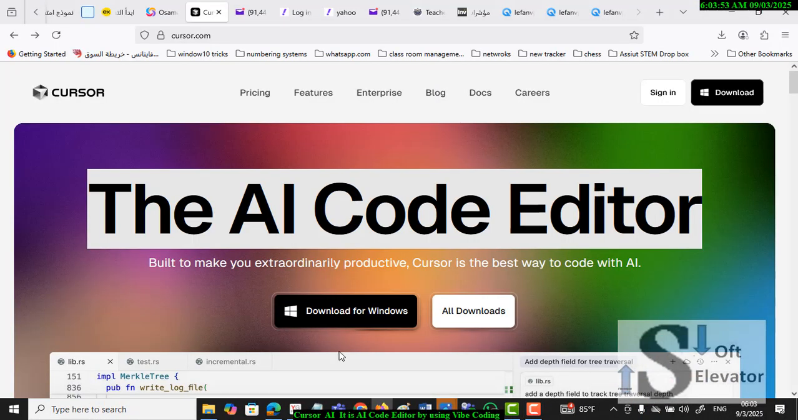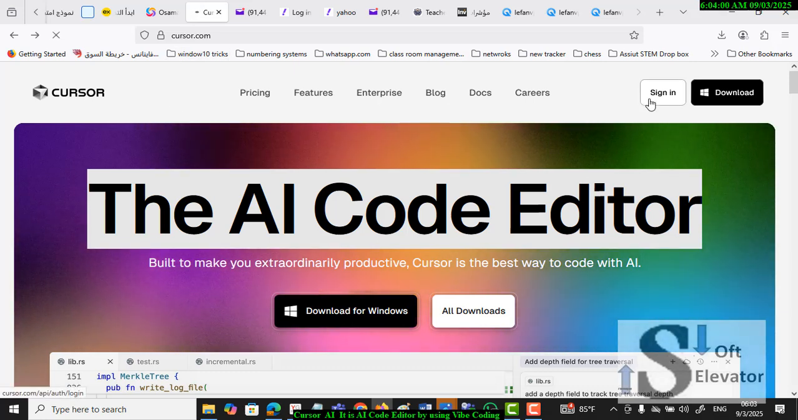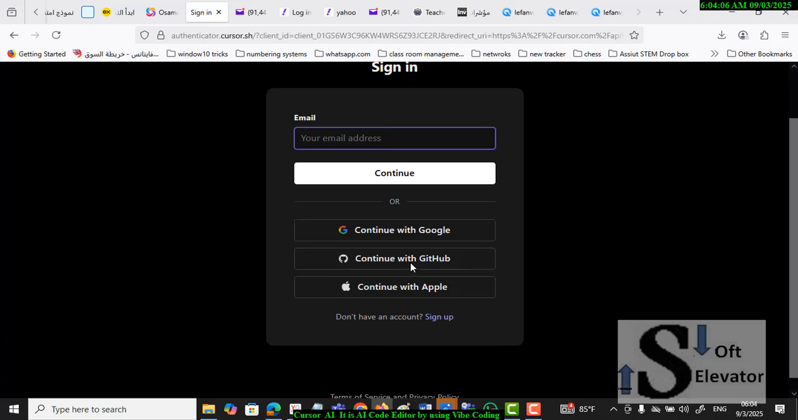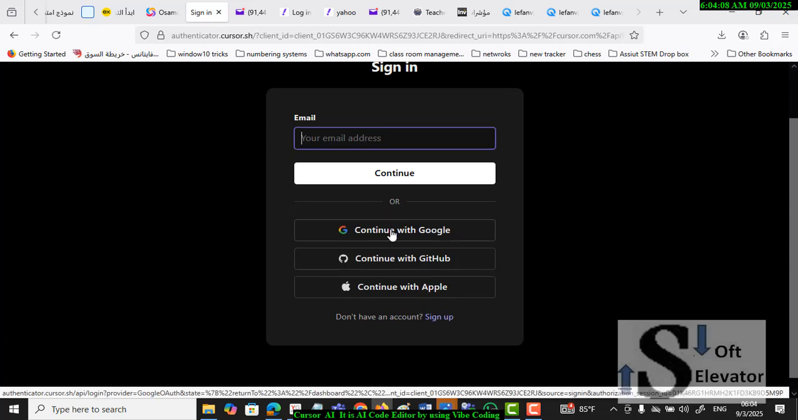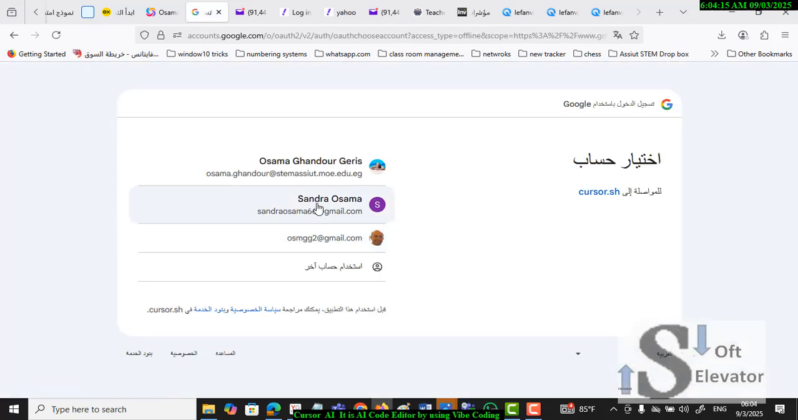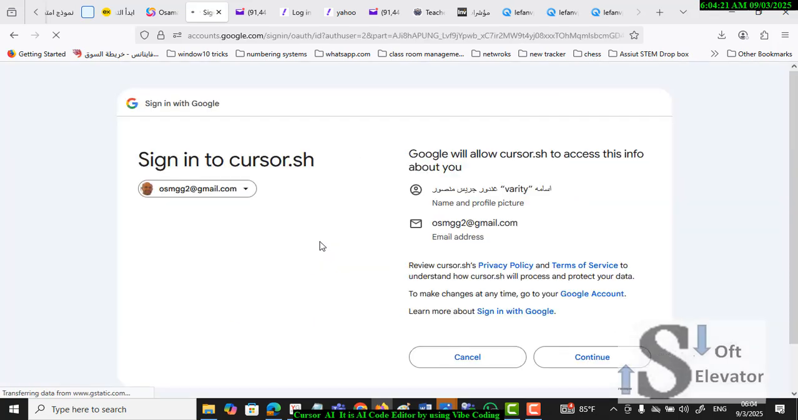Let's go. This is the website cursor.com. All you need to do is sign in, and you can sign in with your GitHub account, Google Gmail account, or Apple account. I have a Google account, and I will sign in with my Google account. This is my daughter's, and this one is my official one. I will use the normal one, the local one. Then continue.